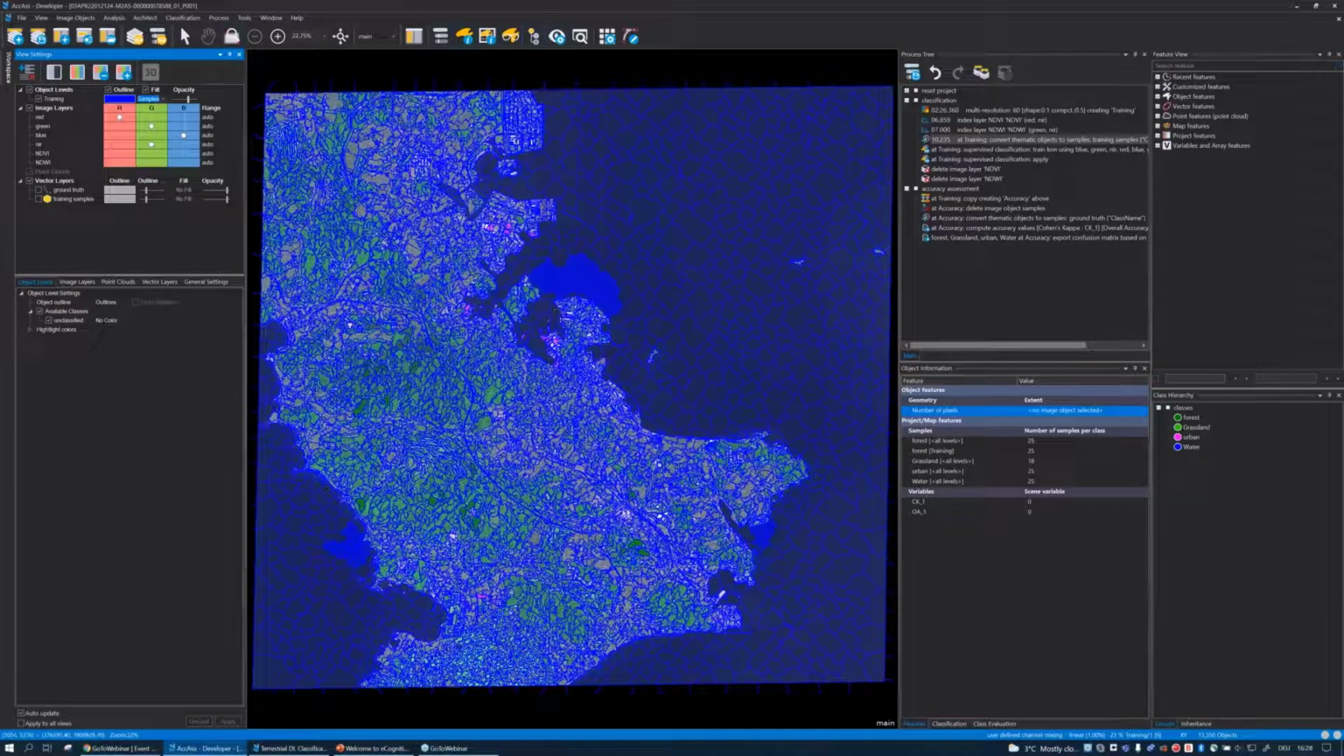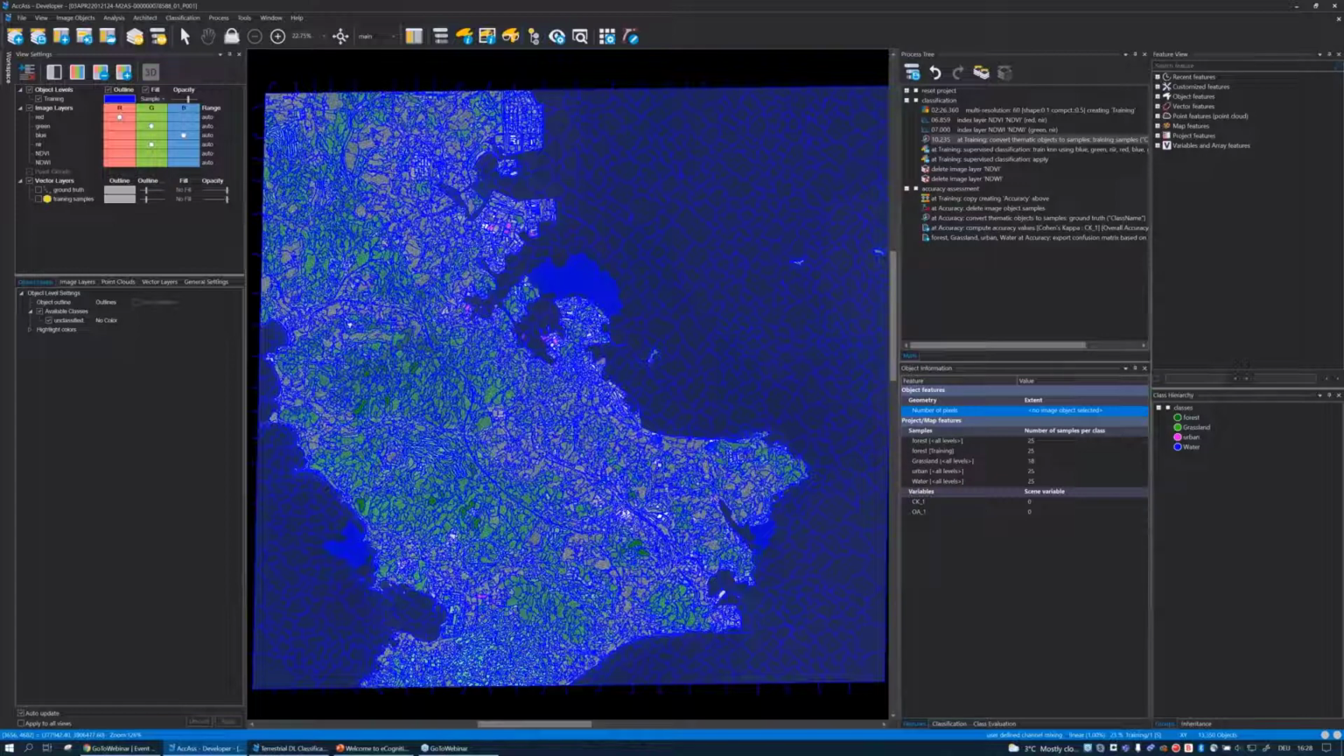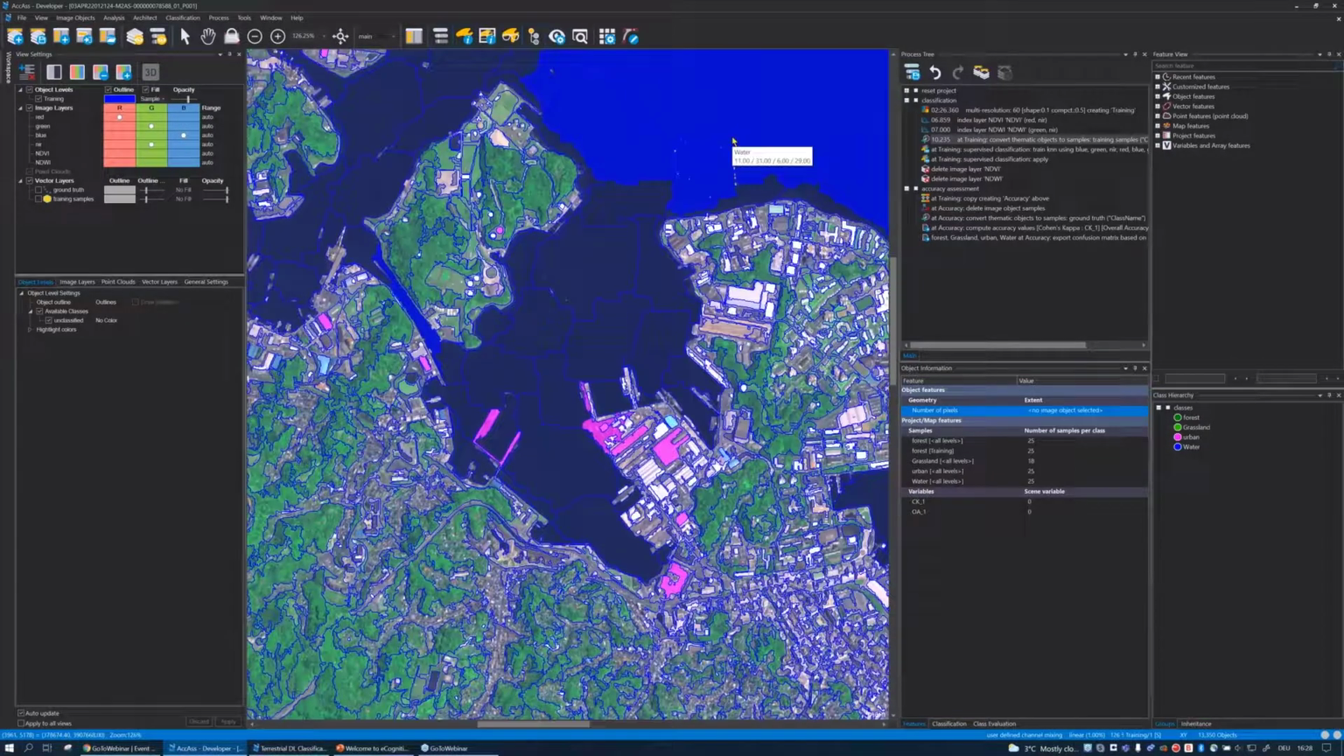And of course, we can zoom in, take a look at some of these. So I see I have some water samples here. Remember, the color for the sample object will also correspond to the color defined in the class hierarchy. So I have some objects for water. I see a few here for various, say, urban structures. All right.